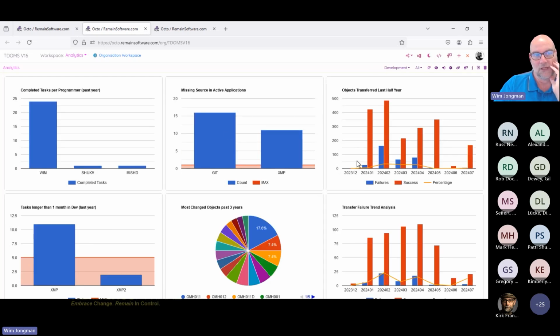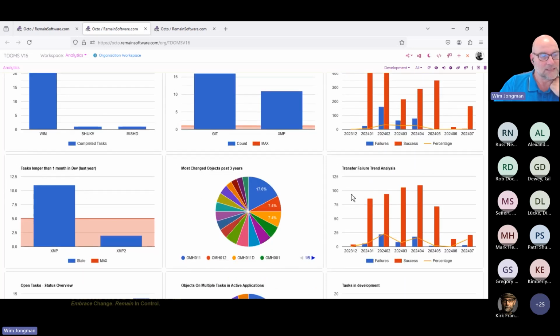So, for example, the transfer status, right? Red is good in this case, that is success, and this is failures. So how many objects were successful and failing? We have a very good May, 350 objects promoted and only 1 or 2 failed, right? And the failure is basically the failure to promote to the next environment. So yeah, you can see these things.